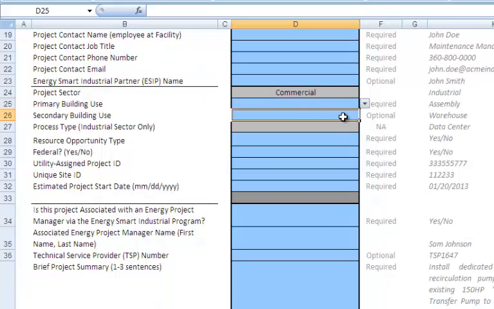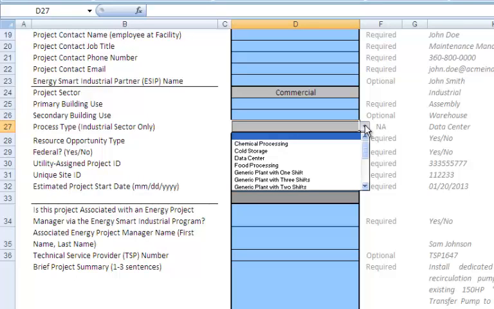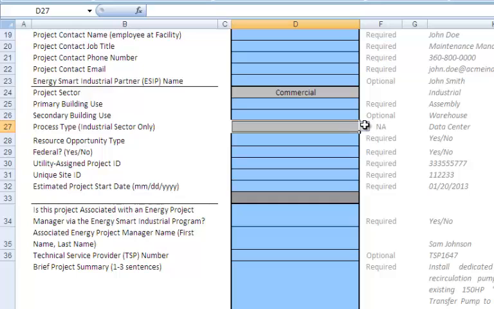Secondary building type would be the second use of the building. So if you have a multi-use facility, say an office retail combination, and the majority is office, a small percentage of it is retail, you could enter office in the primary and retail in secondary. And then for industrial projects, process type would be an option, and you would need to fill this out, and that indicates the process type. Again, drop-downs, pick the most appropriate.